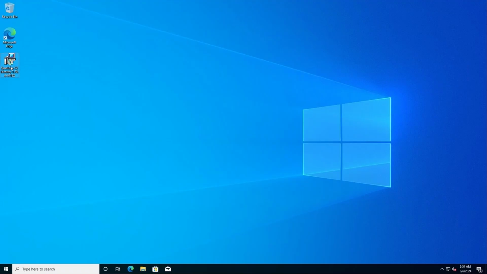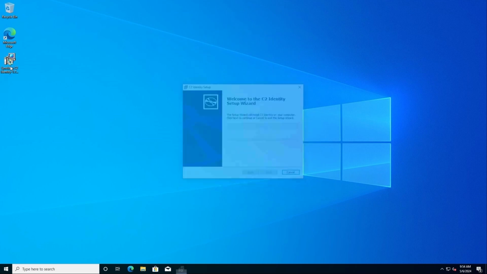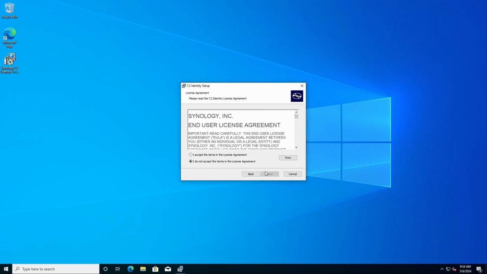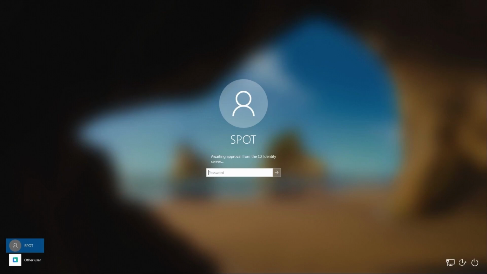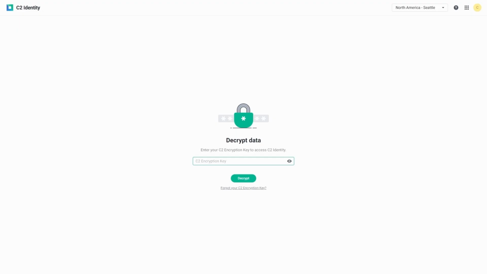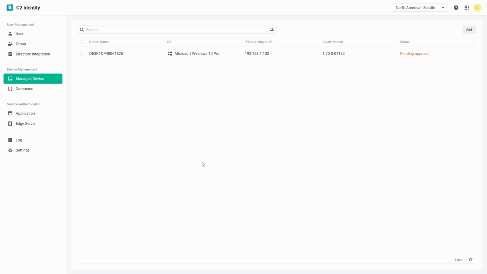Back on our Windows device, we're going to follow through with the wizard for actually installing this agent. We're going to accept the license agreement, of course, and also paste in the connect key as prompted. Once that's all done, your system is essentially ready to go with C2 Identity. Whenever you do this install, the system will be in a status that you see here, where it's awaiting approval from your C2 Identity environment. So we're going to move back over to C2 Identity, decrypt our data, and approve this device in our C2 Identity environment. And now it's ready to be utilized by your users that have permissions to utilize this device.